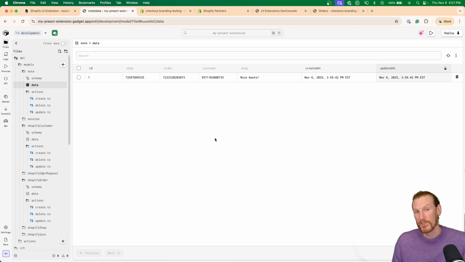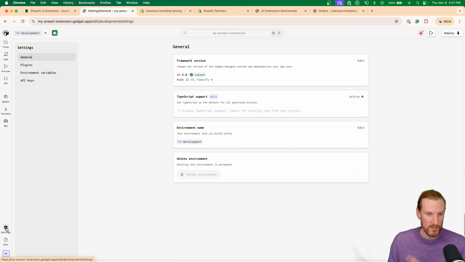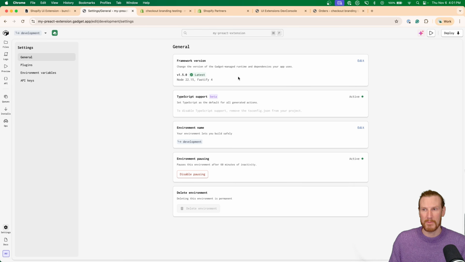Now, just as a quick note, Preact support is only available on Gadget Framework version 1.5. So if you haven't updated, you can go to your settings and just check the framework version, click edit. There are a couple breaking changes you may need to navigate, but you do need to upgrade to 1.5 in order to go ahead and make use of Preact. And that's because of some of the under the hood changes we had to make to support Preact properly.